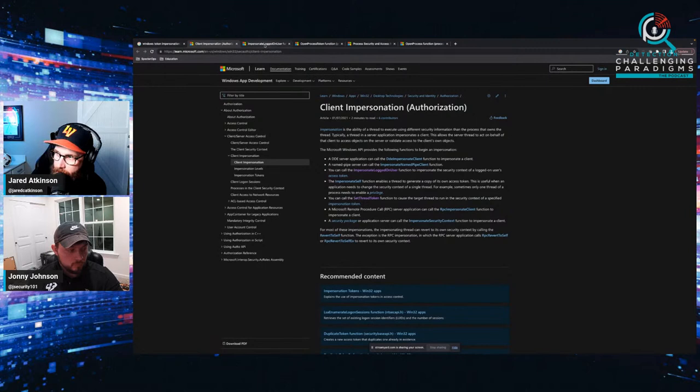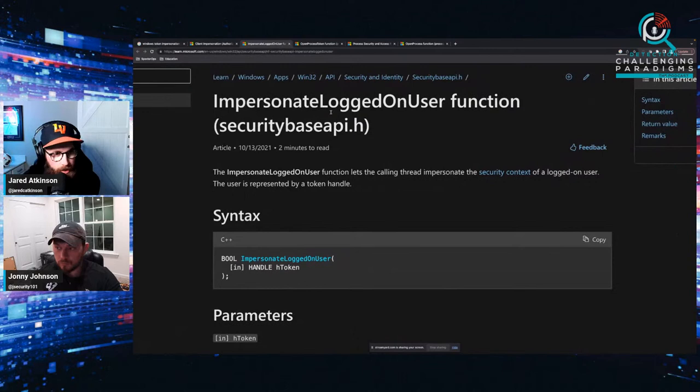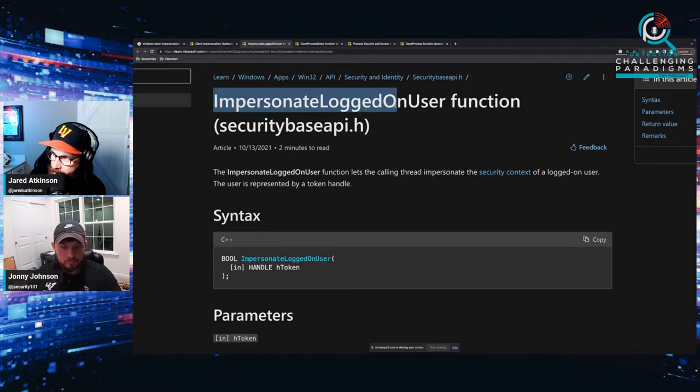And what we see is this function. I want to take a second to dig into the documentation for a function, because they follow a standard layout, and we'll use that to understand what's going on here. Generally speaking, at the top we see the name of the function, which gives us the idea of what we're working with. Then we get a small description of what the function does. Sometimes these descriptions are better, sometimes they're worse. Sometimes it's like the impersonate logged on user function allows you to impersonate a logged on user, and you're like, oh, thanks for that, Microsoft. But sometimes it's better, right?